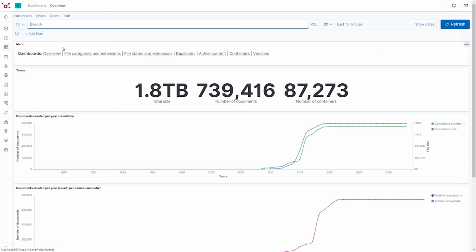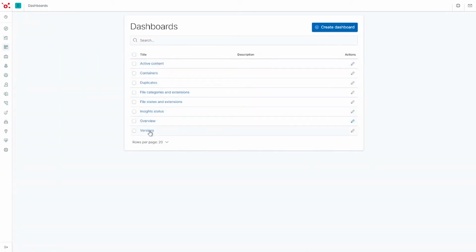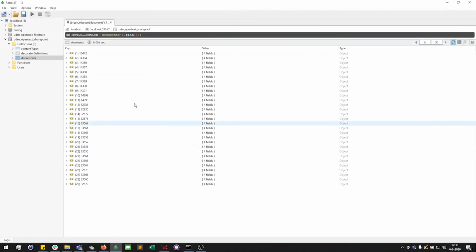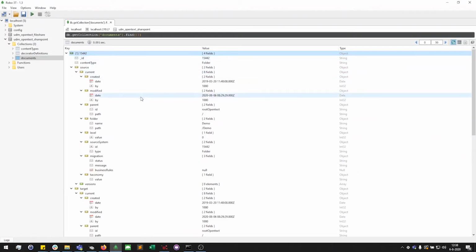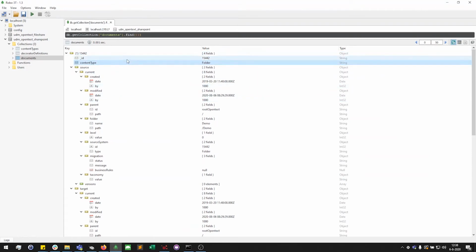After the export, we can use Xillio Insights to analyze all the extracted content and metadata. Here are possible insights in the OpenText Content Server data. Back to our database, all content, including metadata, is now stored.